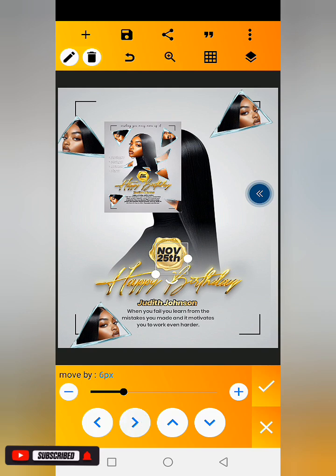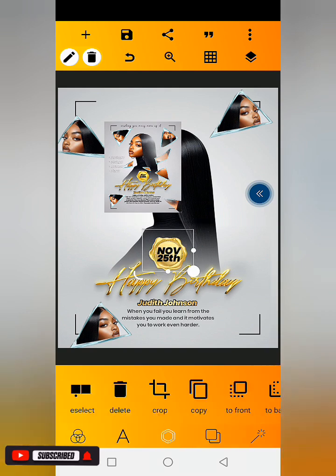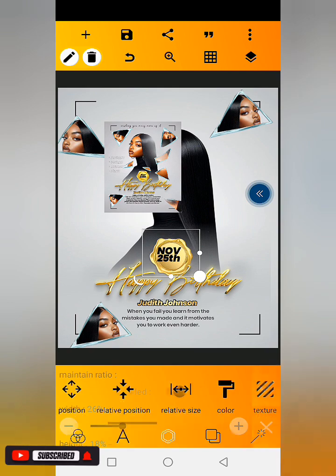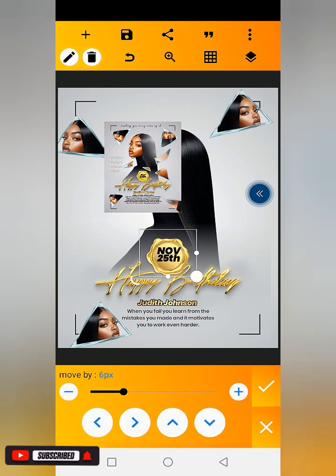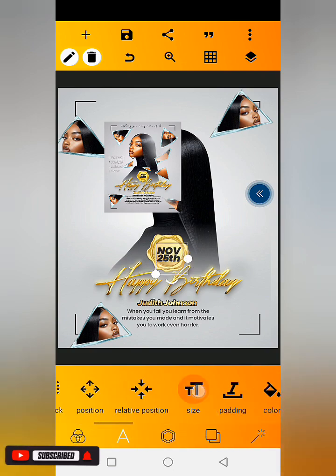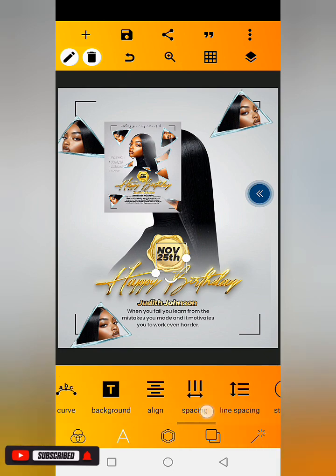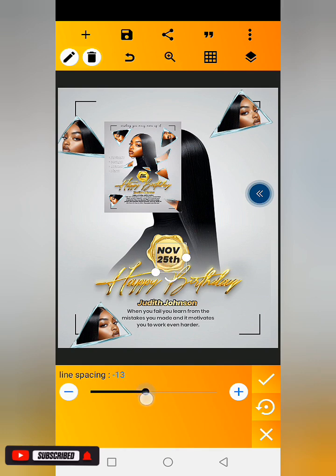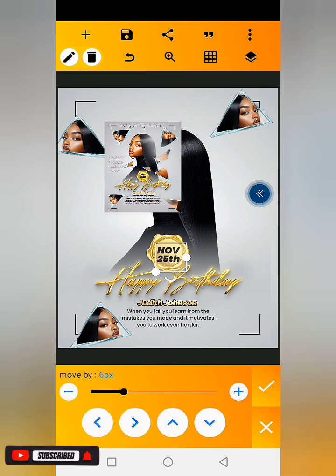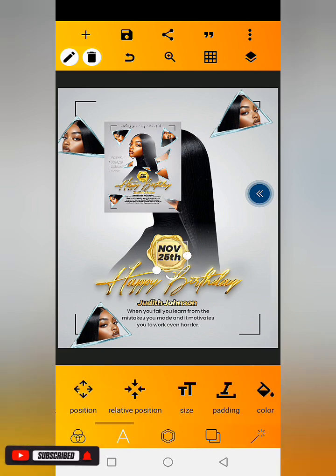Okay, let me adjust it manually. Then I can increase the size of this. No, I just have to be creative, like do everything creatively, so that I'll be able to achieve something great, right? Which is what I'm doing. So on this, I'm going to reduce the size. Then I can just reduce the line spacing. Okay, let me reduce the size.